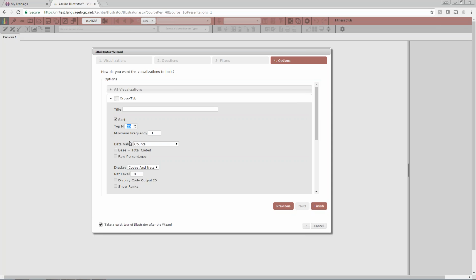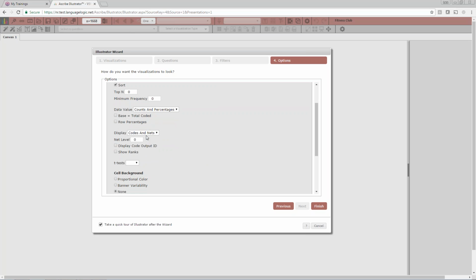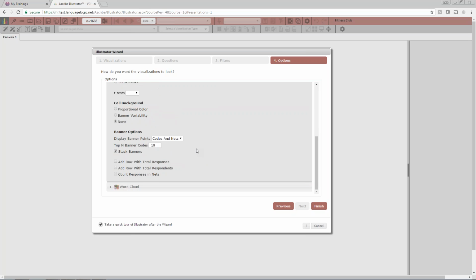One thing I do want to do is on my crosstab, I want to show all my codes, not just the top 25, and I want to set my minimum frequency to 0 as well, because I want all of my code book. I want my code book in full form. Okay, we get to choose what we want to see: counts, percentages, or counts and percentages. And do we want to display codes and nets? Do we want to just display the codes or just display the nets? So what kind of report are we looking for here, crosstab wise?